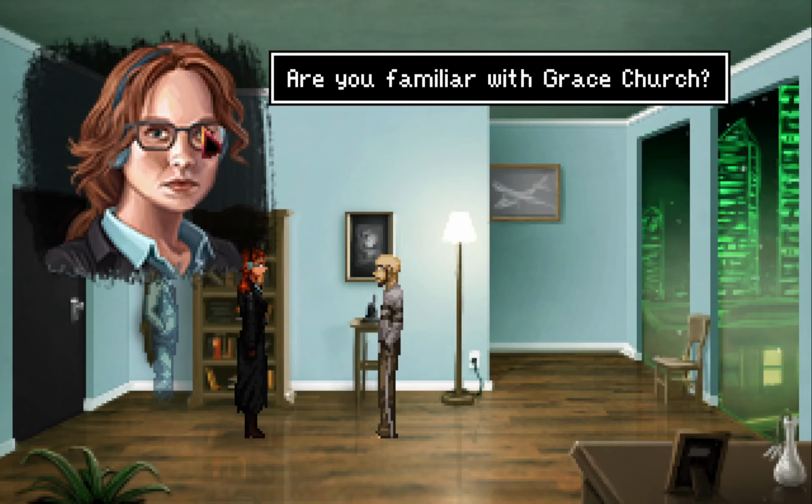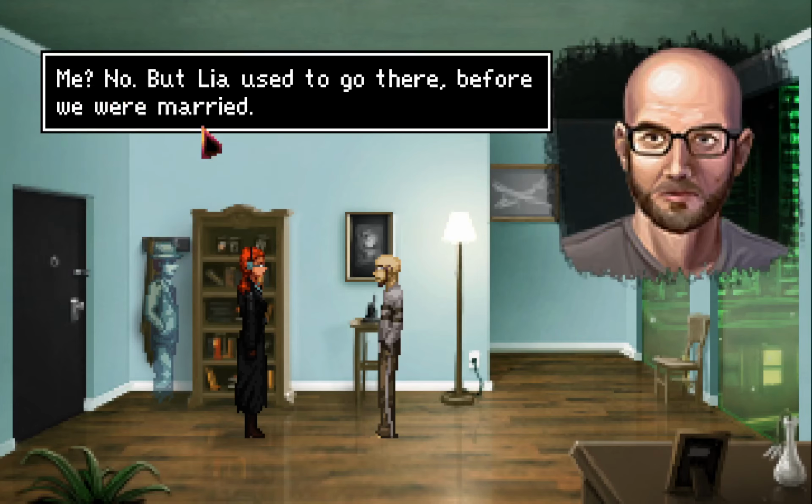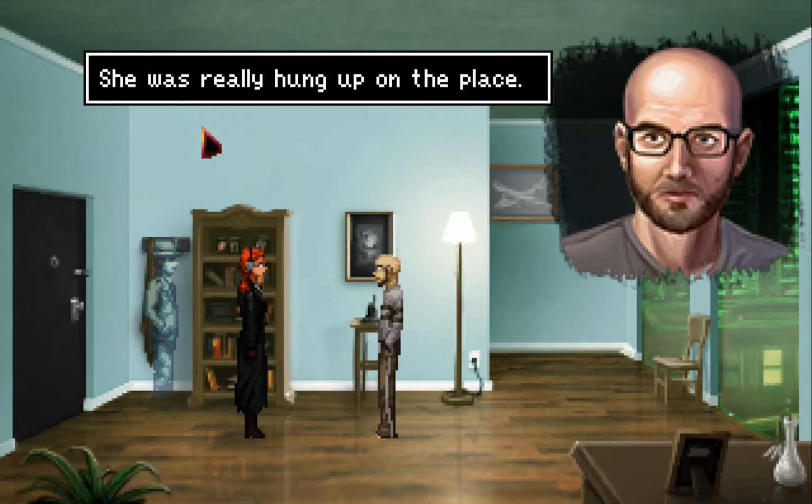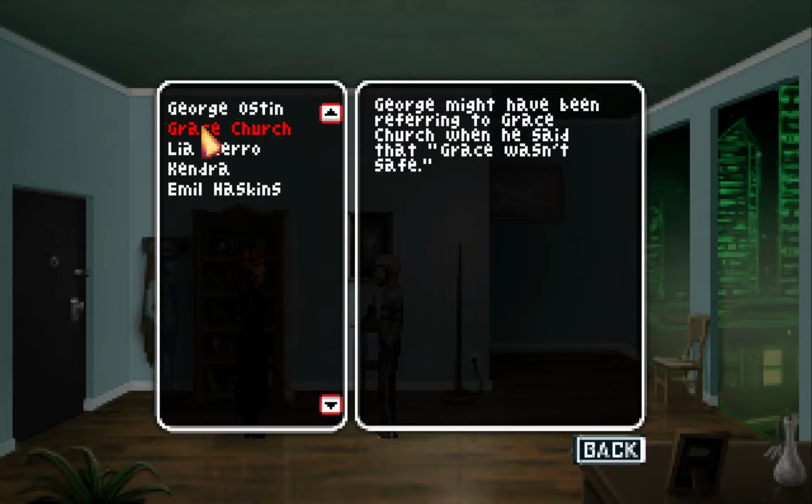Are you familiar with Grace Church? Me? No. But Leah used to go there before we were married. She was really hung up on the place. Okay. So I thought maybe she found the church through George, but instead it sounds like she used to go there herself, and maybe George did too, and maybe that's how they met.